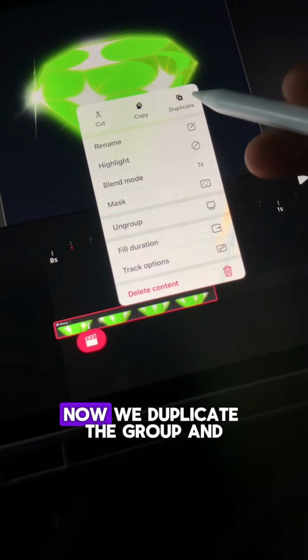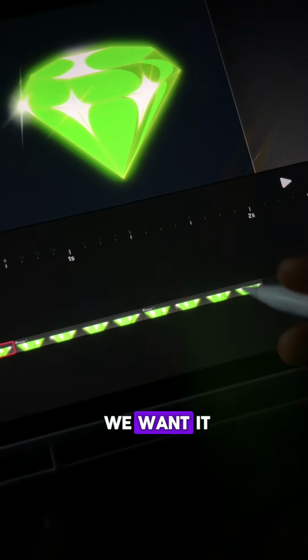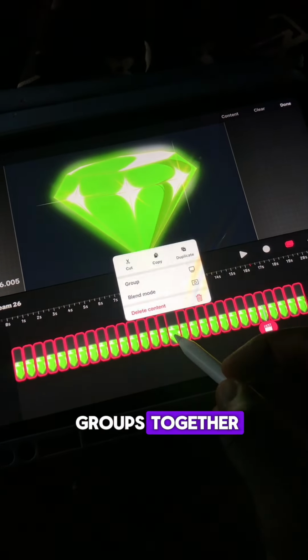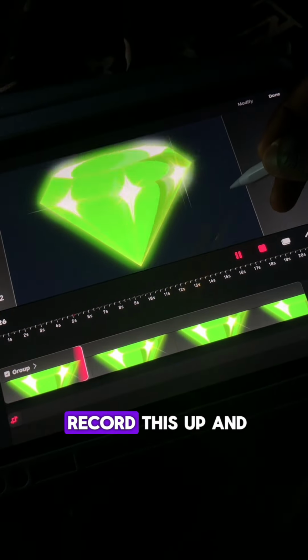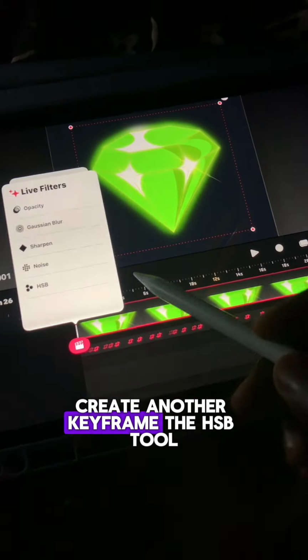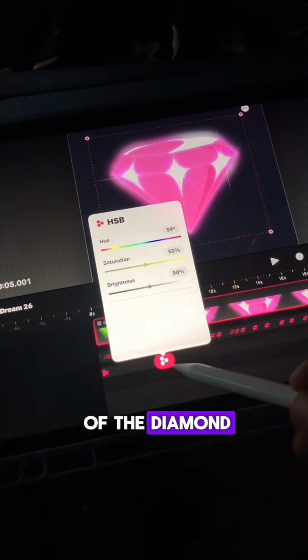Currently at Procreate Dreams. Now we duplicate the group and make it how long we want it. We merge all duplicated groups together and combine them into a group. Create a keyframe. Hit the performance tool. Record this up and down motion. Create another keyframe. Hit the HSB tool. And change the color of the diamond throughout the timeline.